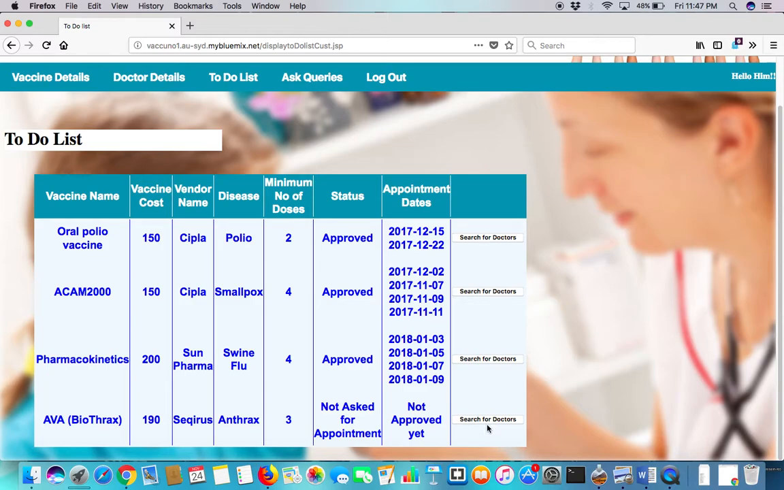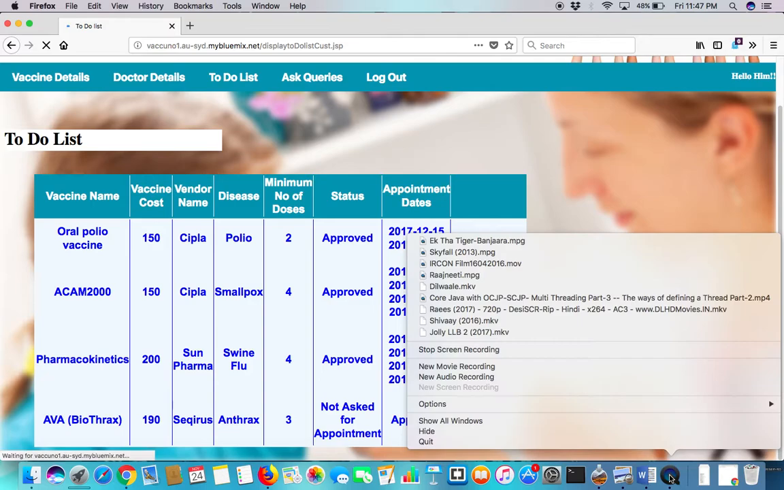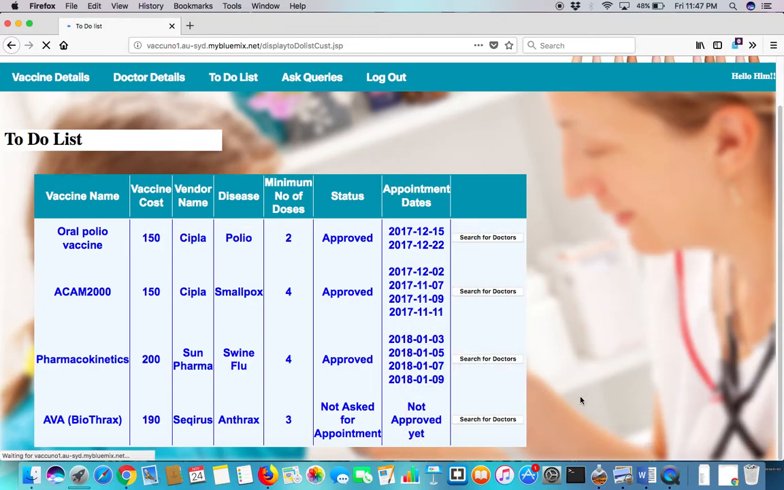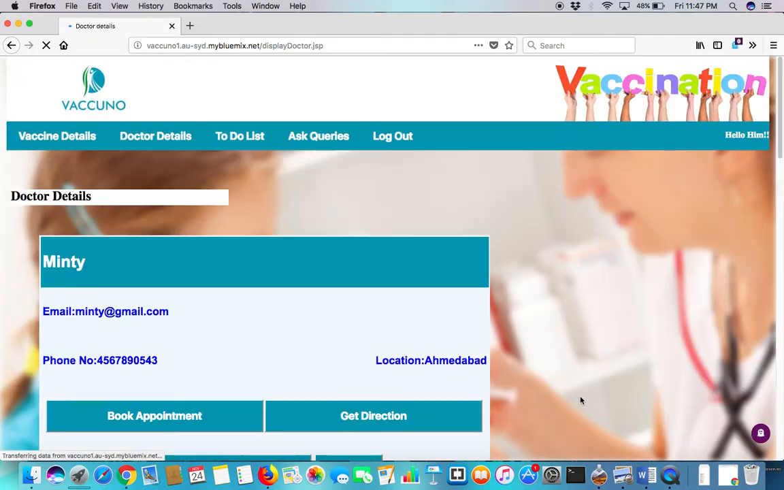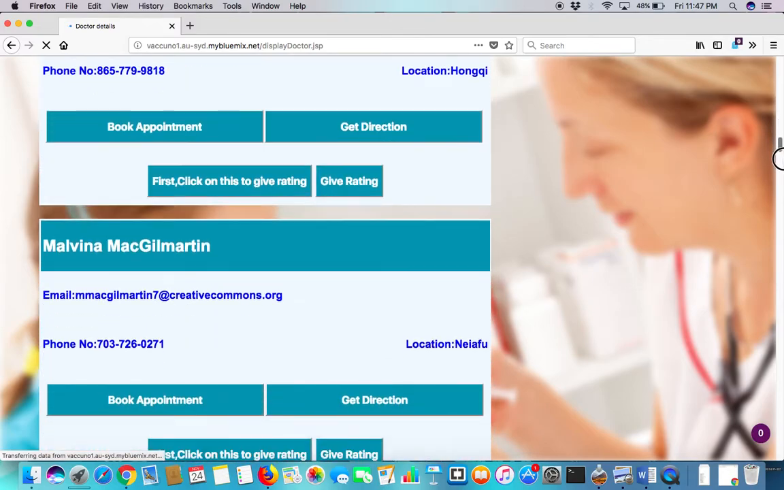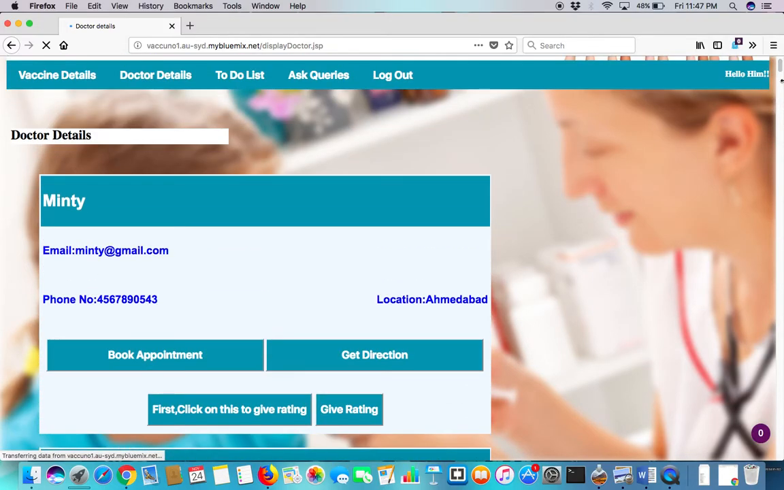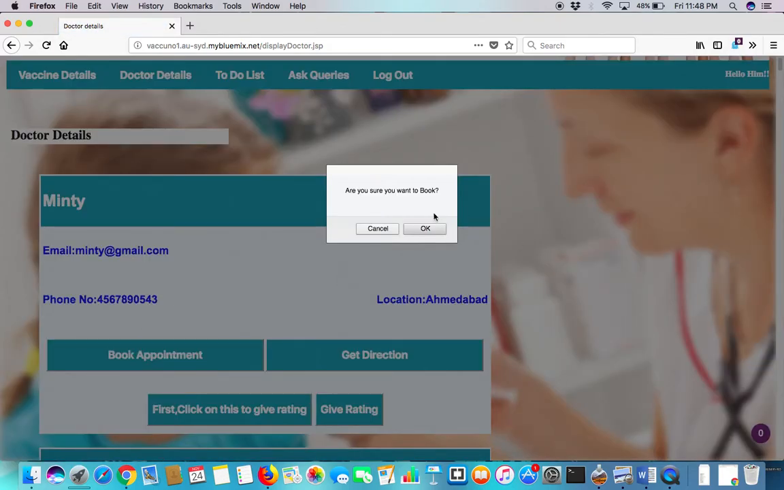Now let's say we want to book an appointment, so we click on the search for doctors button. This displays a list of all the doctors on this platform that are available. Once the window opens, we get a list of all the doctors. I'll scroll down. This is the list of doctors that give the given vaccination appointment. Let's say we want to book an appointment with this doctor and we click OK.